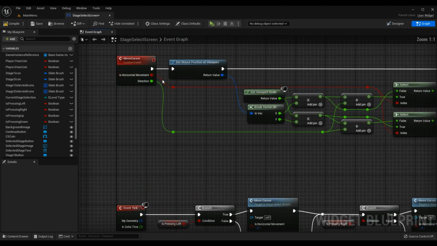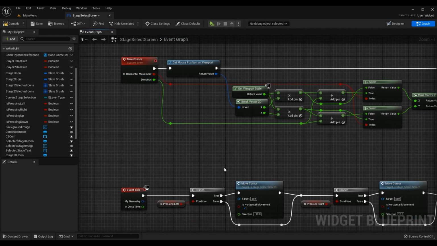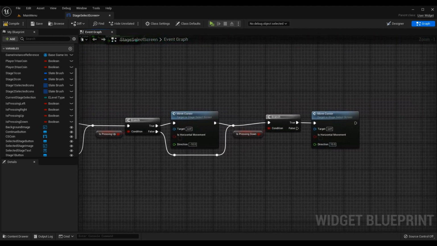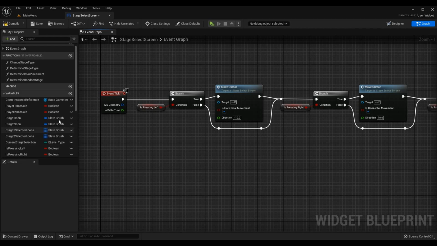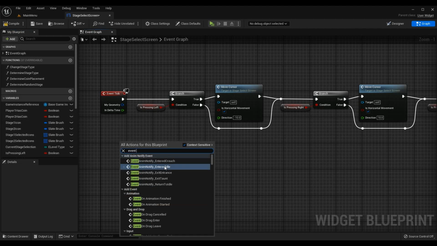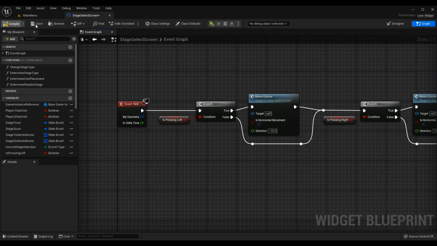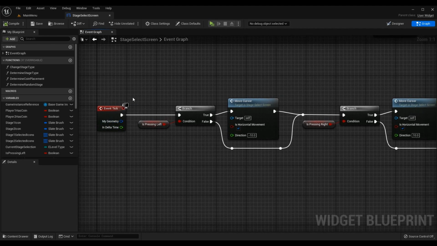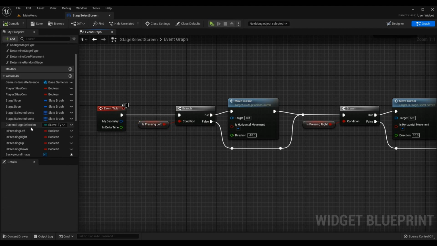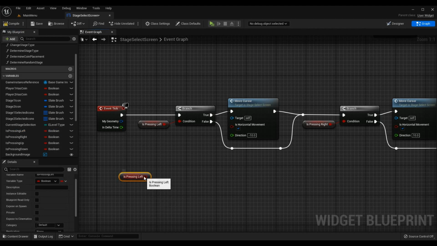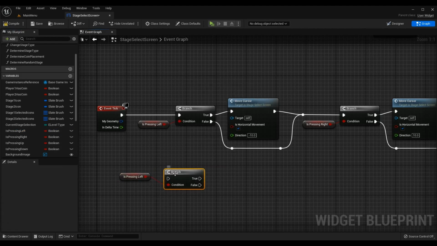Once we have this event, it's very simple. We just need to override our tick function and call this function at the appropriate time. First things first, if you don't have event tick, you can right click and type event tick and pull it up. Once you have tick here, this is going to run every frame, and so every frame we can check to see if we're pressing left, right, up, down, and then move the cursor the appropriate amount. So very simply, we just check is pressing left, get it, pull it into a branch.